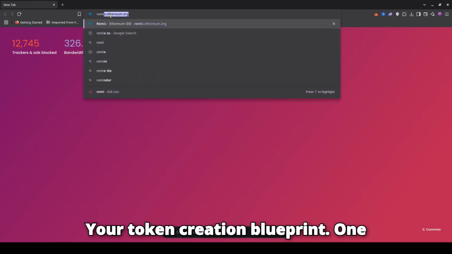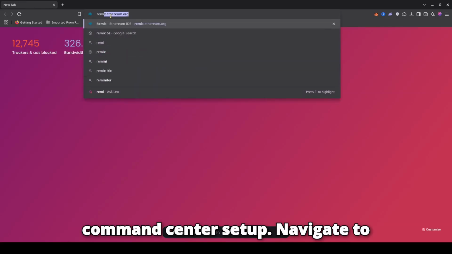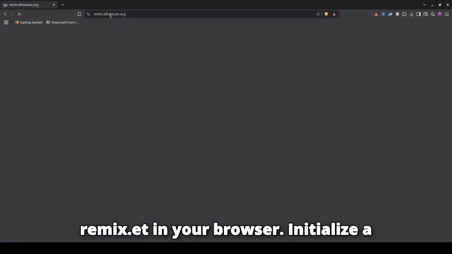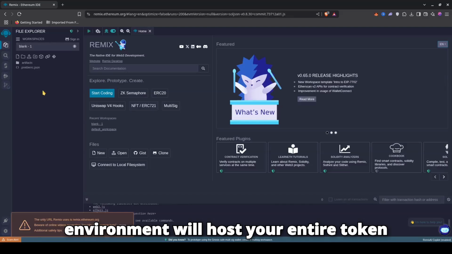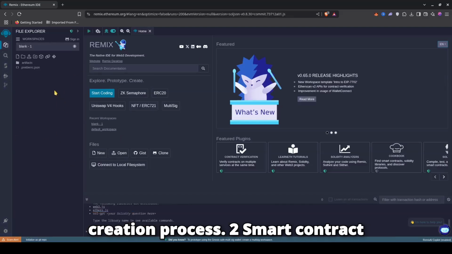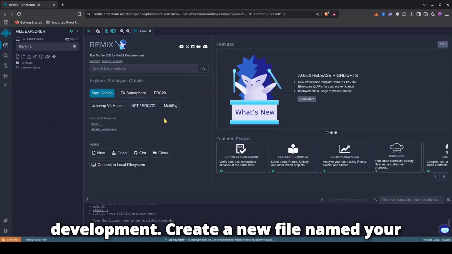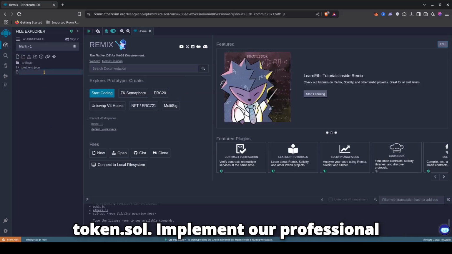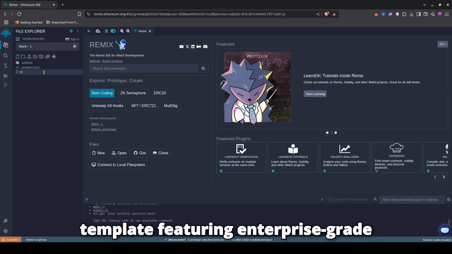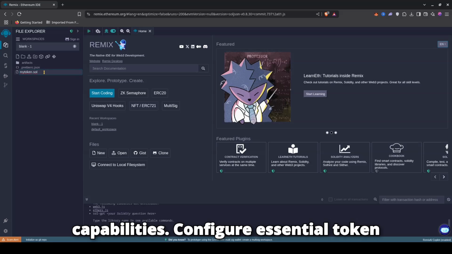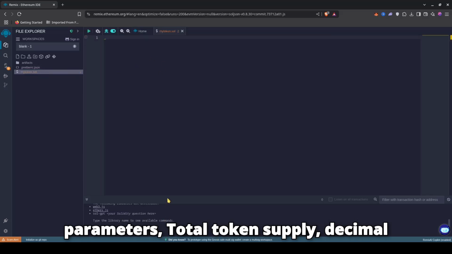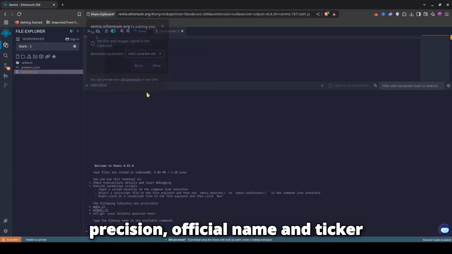Your token creation blueprint. 1. Command Center Setup. Navigate to remix.eth in your browser. Initialize a new development workspace. This environment will host your entire token creation process. 2. Smart Contract Development. Create a new file named yourtoken.sol. Implement our professional template featuring enterprise-grade security protocols, customizable ownership parameters, future upgrade capabilities. Configure essential token parameters: total token supply, decimal precision, official name and ticker symbol.